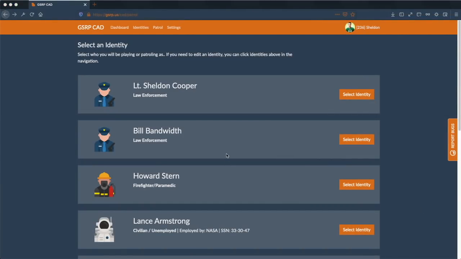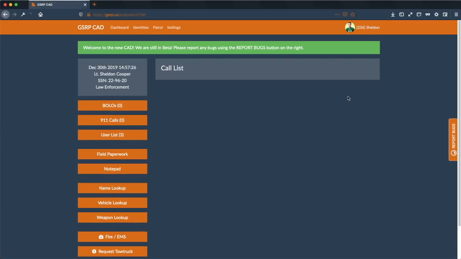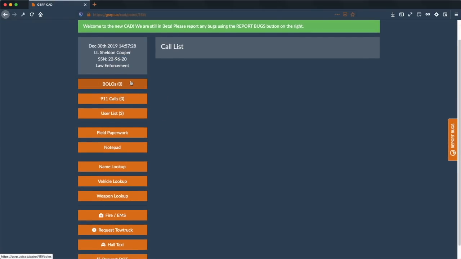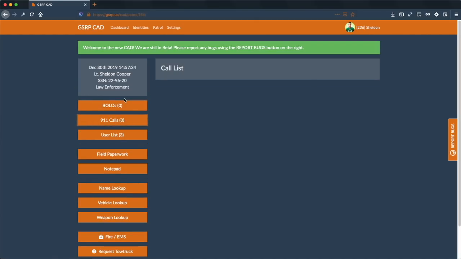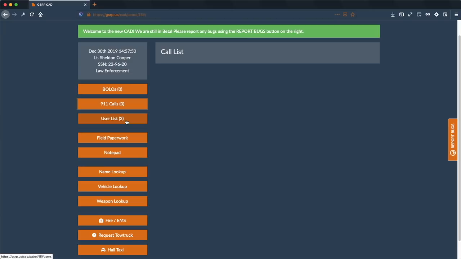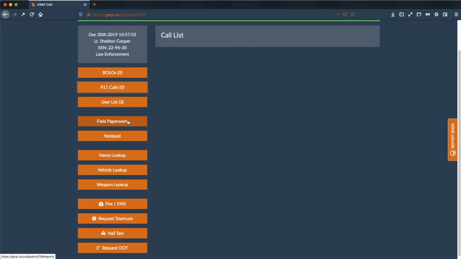So the final thing I'm going to go over is the patrol screen for law enforcement, or LEO. Anytime you select a law enforcement identity, you're going to get a little bit of a different screen. To start off, you have 2 separate service lists: your BOLOs as well as your 911 calls. Those will populate and you will get audio triggers, so there'll be beeps, and for the BOLOs, a little voice that will alert you that there's a BOLO out so you can check it. And again, we have the user list, same as on the Civ screen, nothing new there.